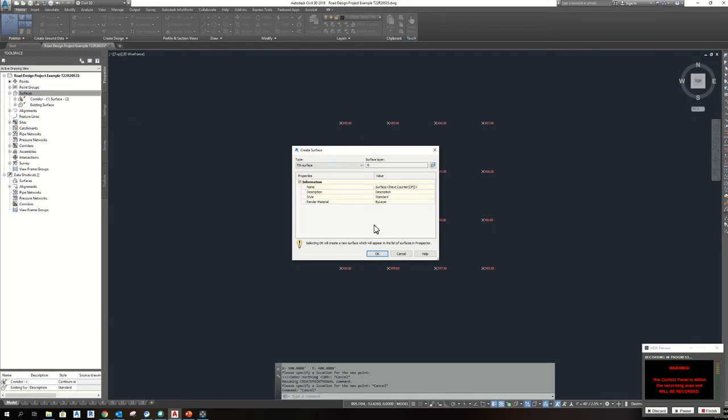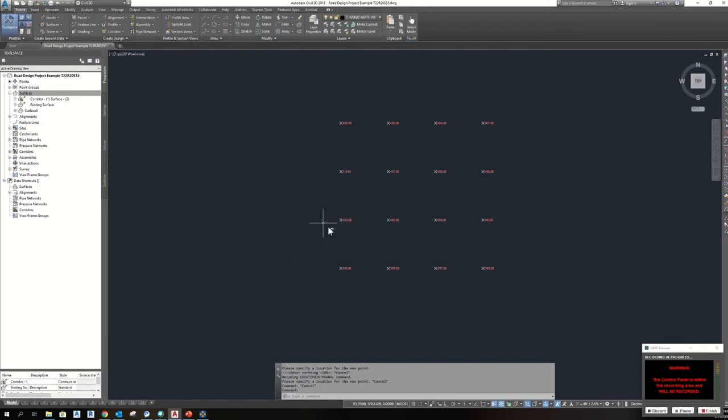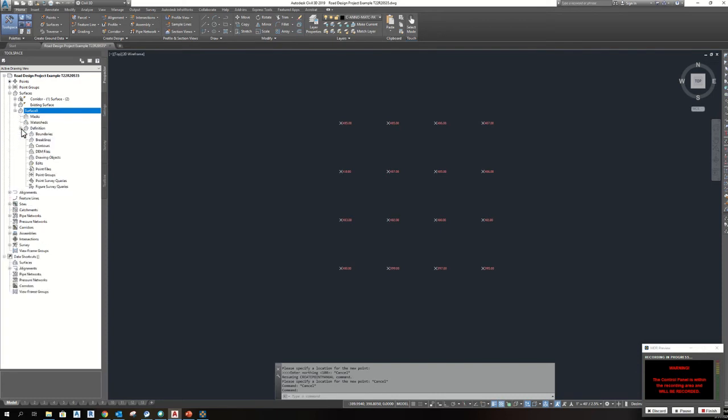All of this information is fine. You don't have to change anything in this window. You just hit OK. All right. So now surface 9 shows up here in mine. It'll probably be surface 1 for yours. So what we're going to do is we're going to define this. Okay. And we're going to define it by points.